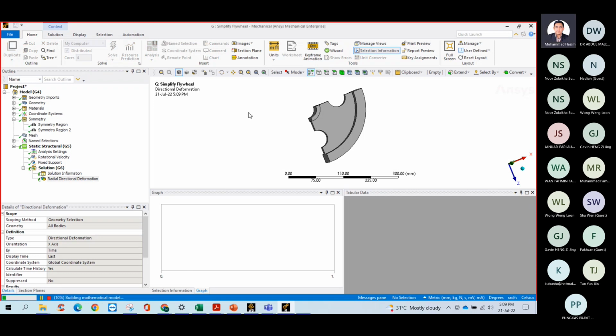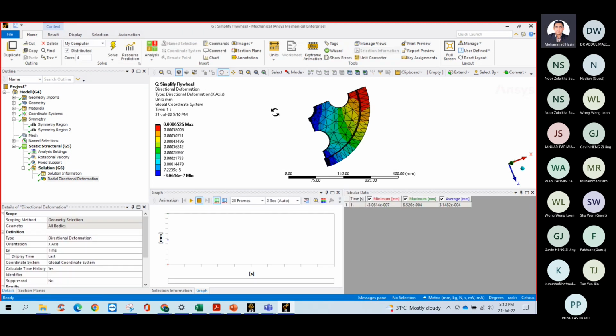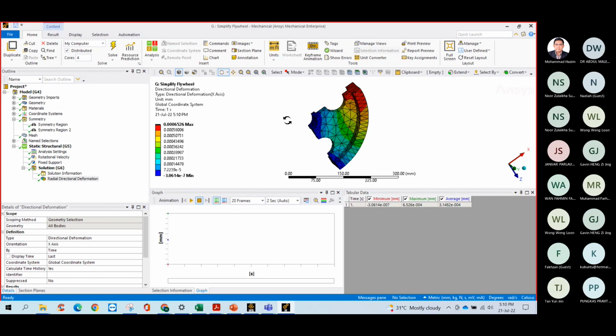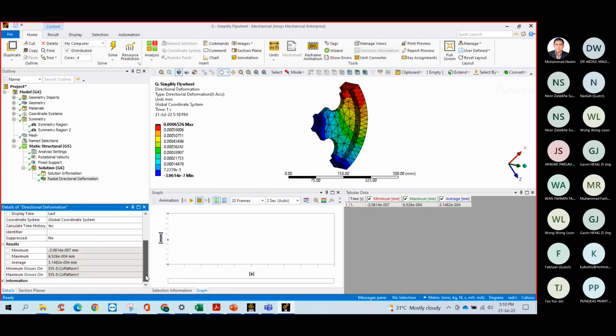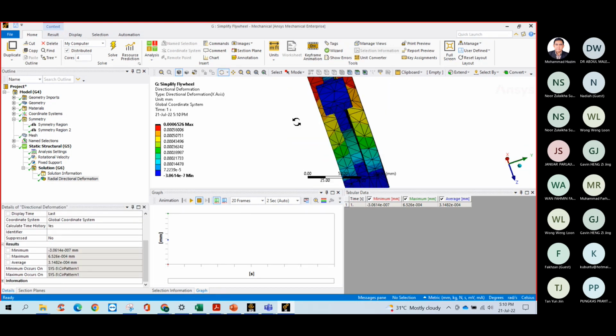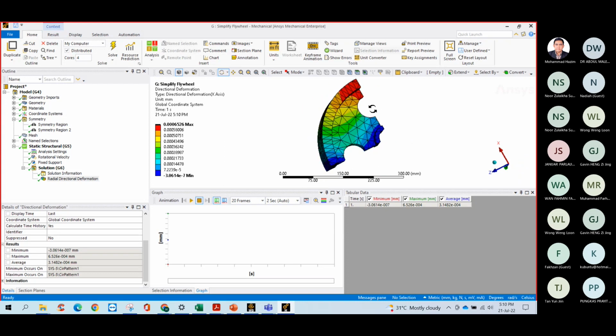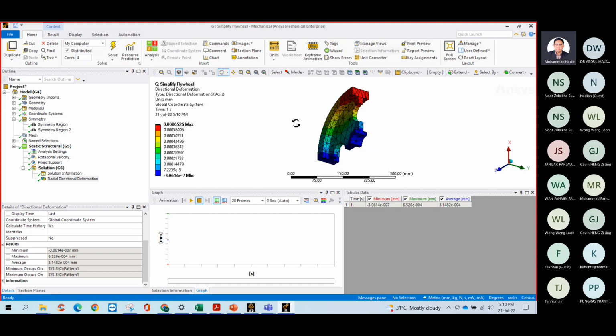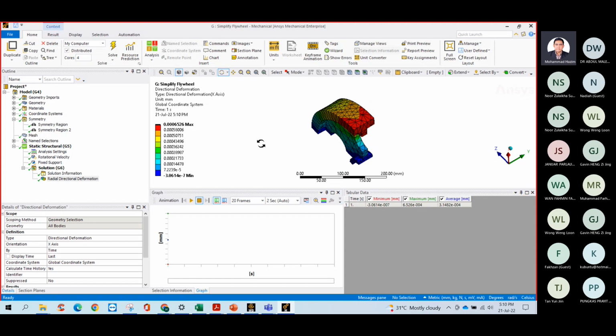Okay, so the main purpose to reduce the model actually is to reduce the simulation time, and to save processing to get a better result. So if we compare with the previous result, actually the result is almost similar.